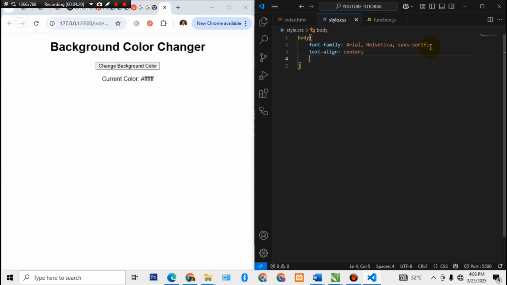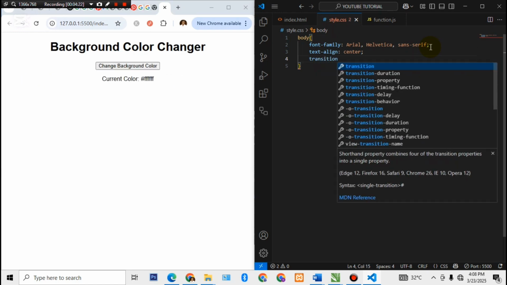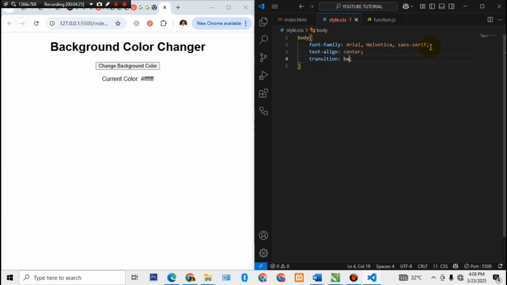Then we're going to put a transition. Transition is for our background, 0.5 seconds. We're going to put an ease-in-out, so you can change the color in and out easily.